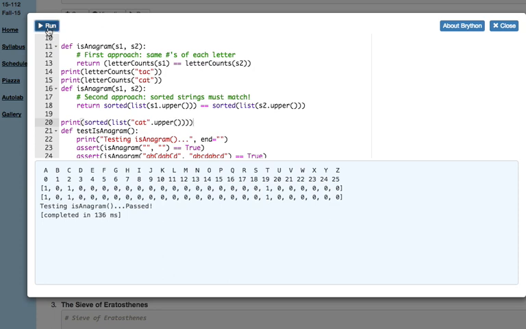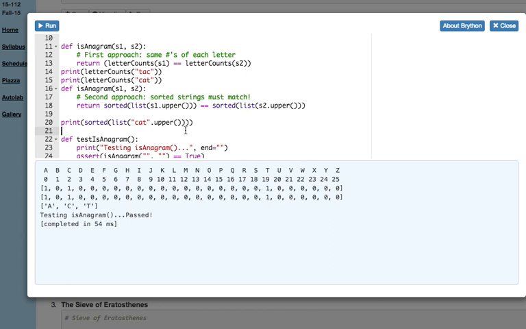Cool. So we see that we get ACT, and if we do the same thing for tack, I'm just going to copy this, we get the same sorted list. So that's another way of comparing them. Both of them work the same. They're just different methods of thinking.